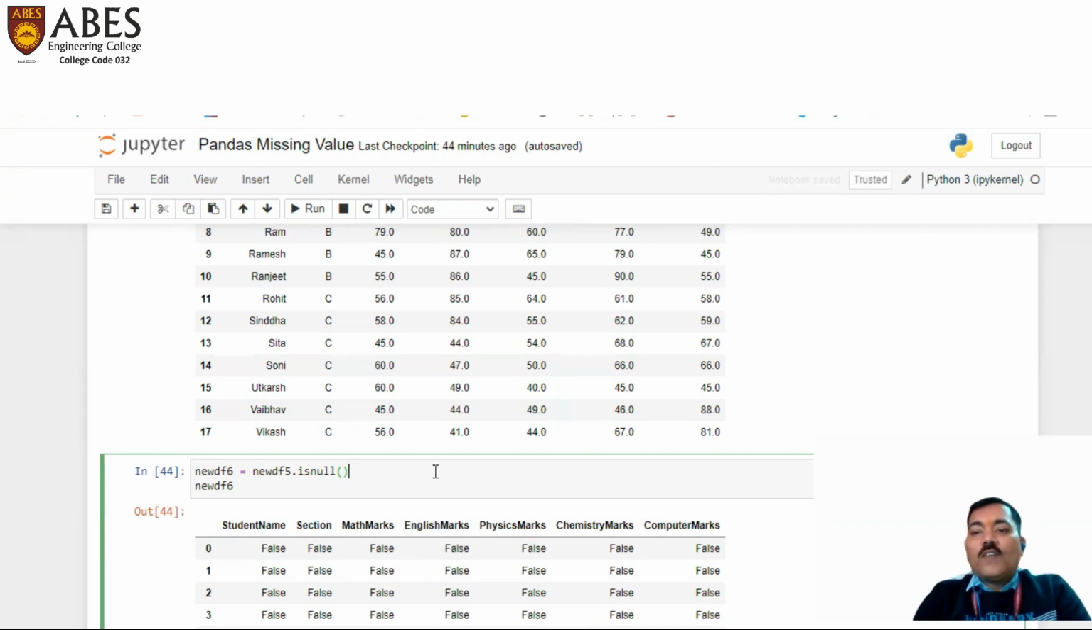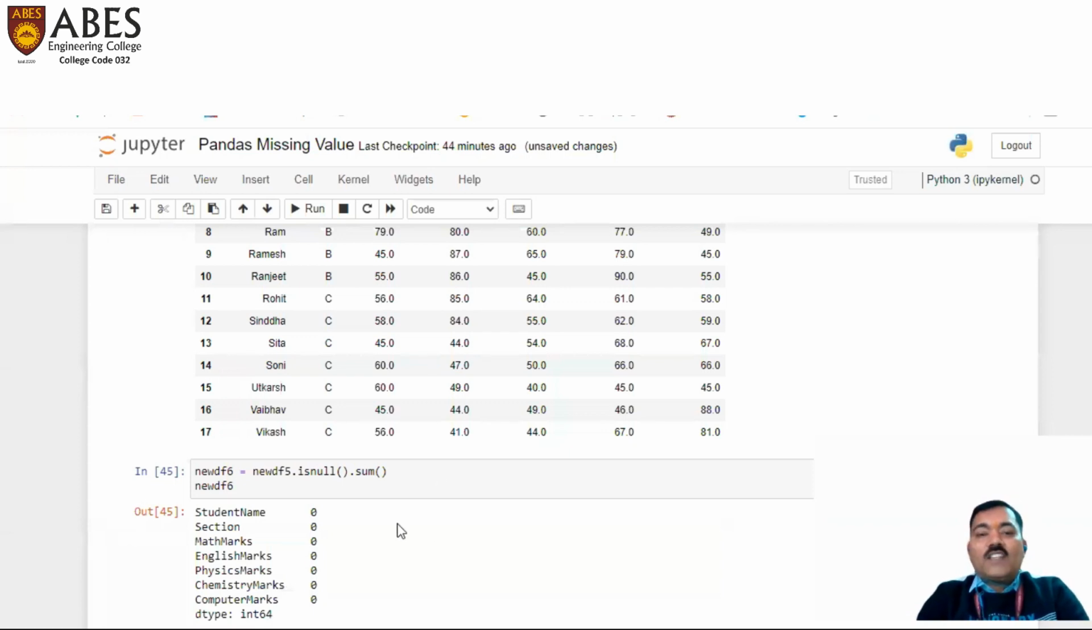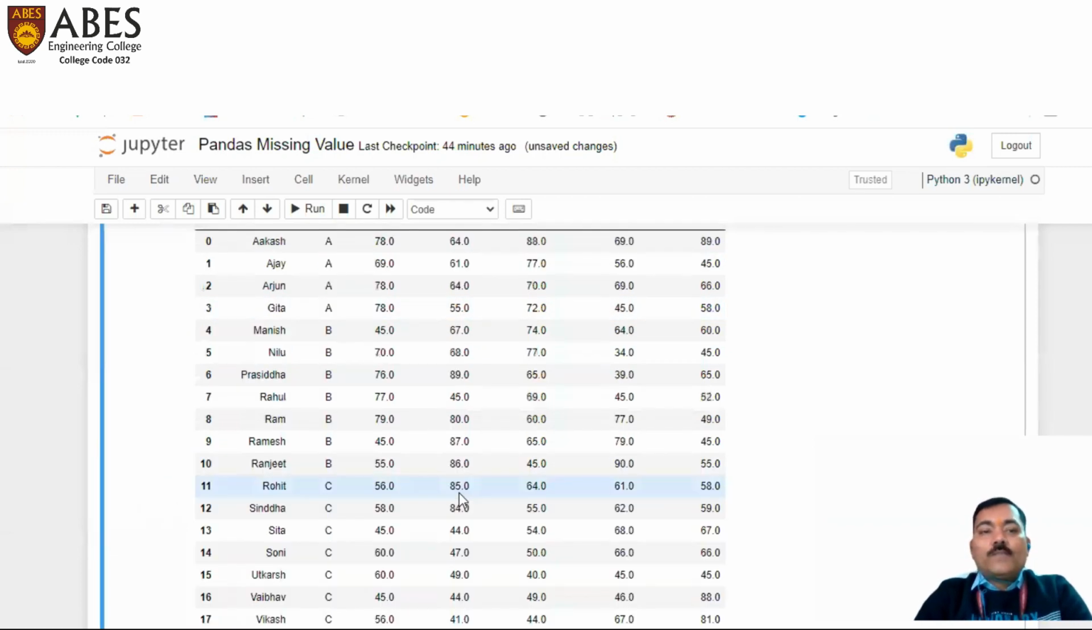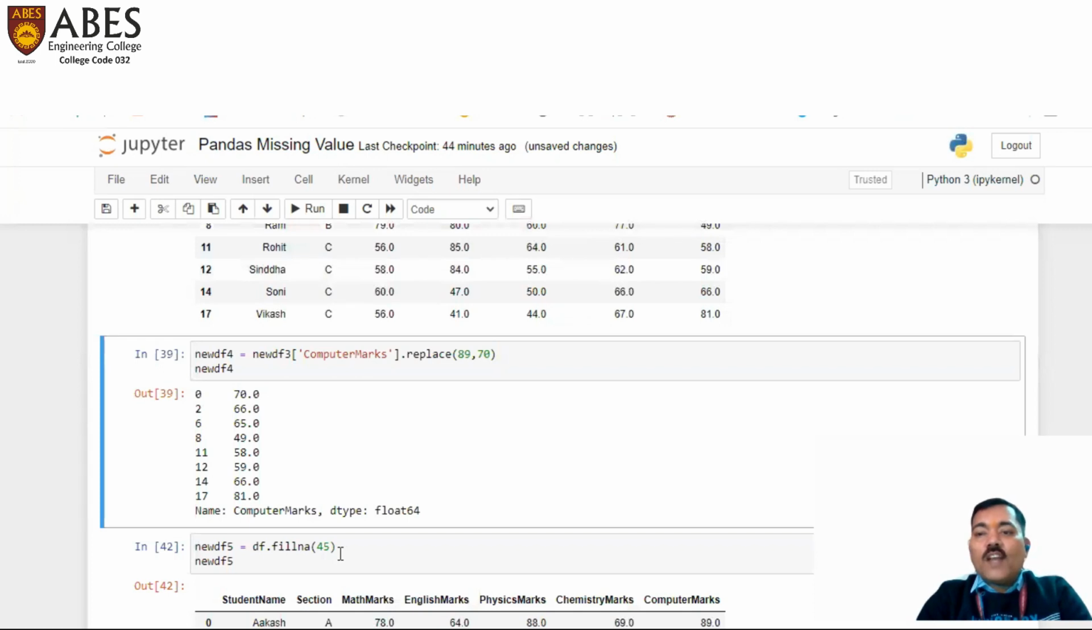Suppose there are thousands of entries in our data frame. How can we scroll and read thousands of entries? So we just use sum for that. It gives the sum, and here we see that there are no missing values in our data frame, because we replaced them with a constant value. That constant value is 45.